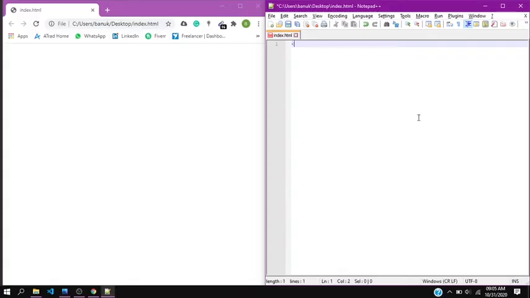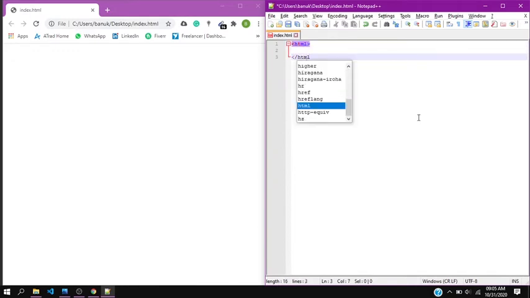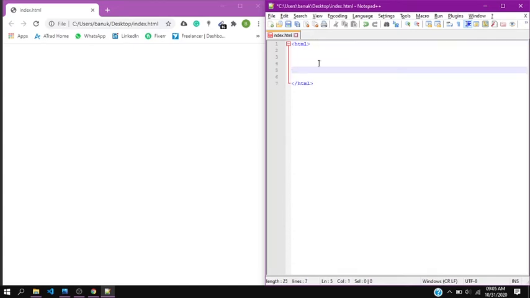I'm going to code it on my notepad. I put some spaces here. This is the HTML opening tag and closing tag. Between these two tags you can put any HTML codes.